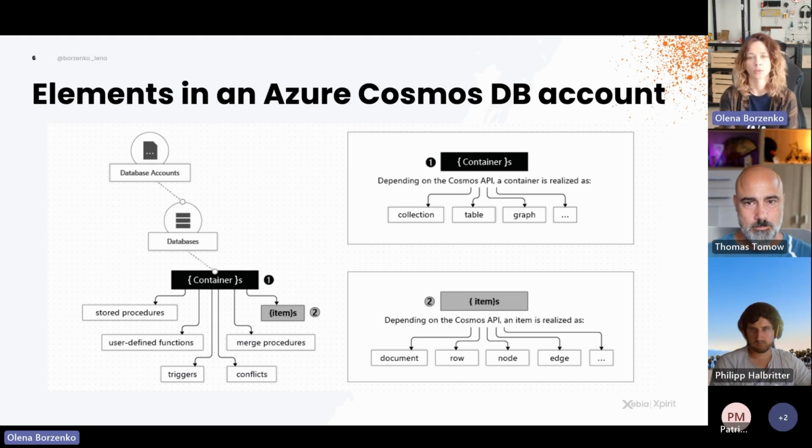Again, depending on the Cosmos API, it's going to be either a document, row, node, edge, or something else. Maybe they'll come up with some new item types. In our case, most of the time I was working with the NoSQL database, the default API. I always had a collection and my items were always documents.